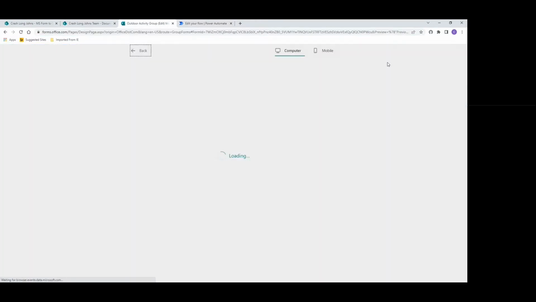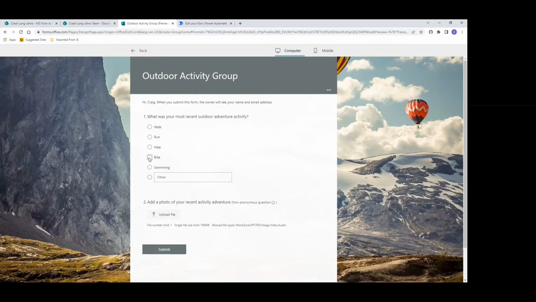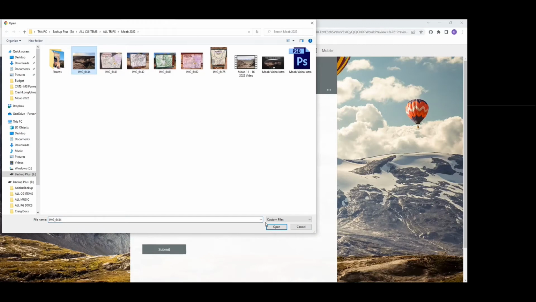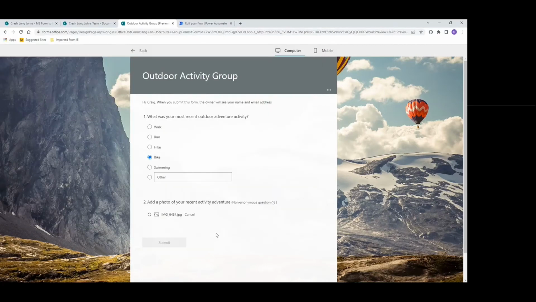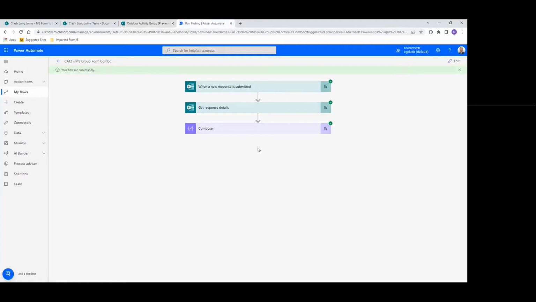We're going to do a preview so we can run this. We're going to do bike, upload a file. We're going to grab a file, wait for this to load. Once it loads, we'll then submit it. There it goes, submit. And that's done. So if we go back to our Automate, we'll see that it ran successfully.